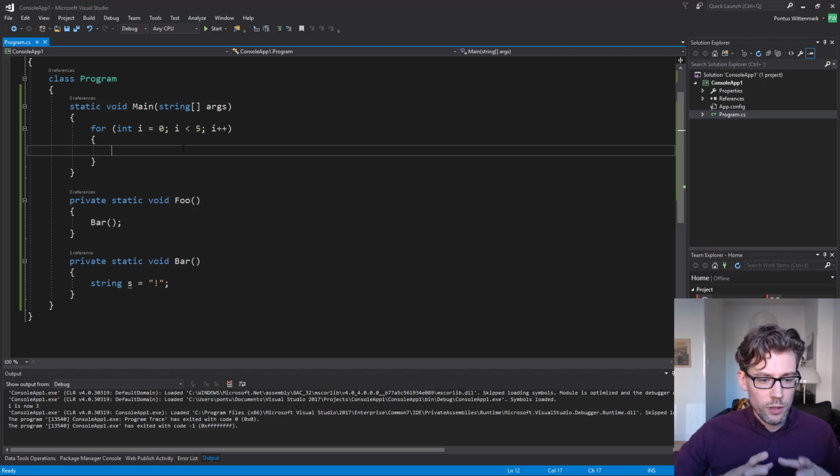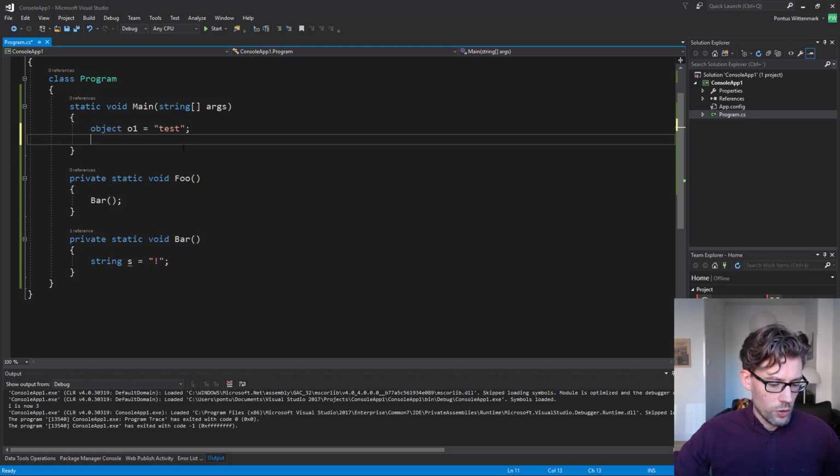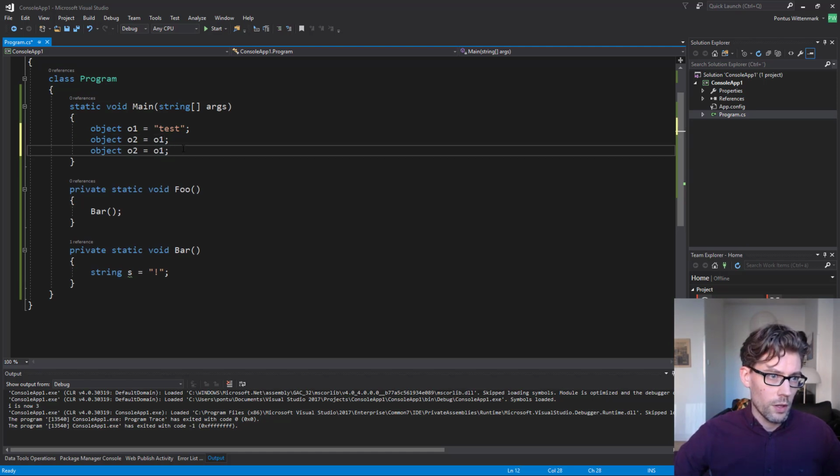So I just wanted to mention a little more about object tracking, because something that I found can be quite complex sometimes is something like this. Let's say we have a number of objects here. Let's say object 01 equals, let's say it's a string, "test". So basically we're going to track where these objects are pointing to. So I'm going to create another object, 02, but that one is pointing at 01. And maybe we'll do an 03 as well, pointing to 02.